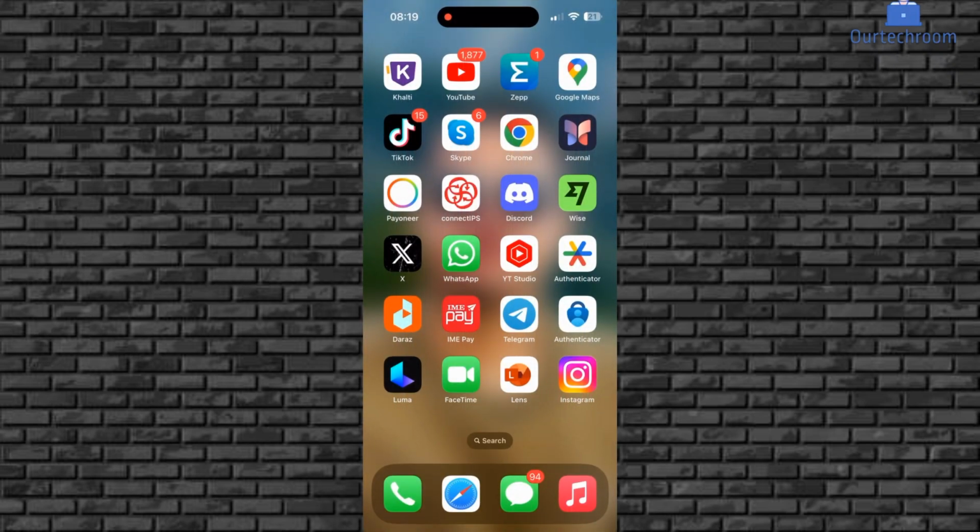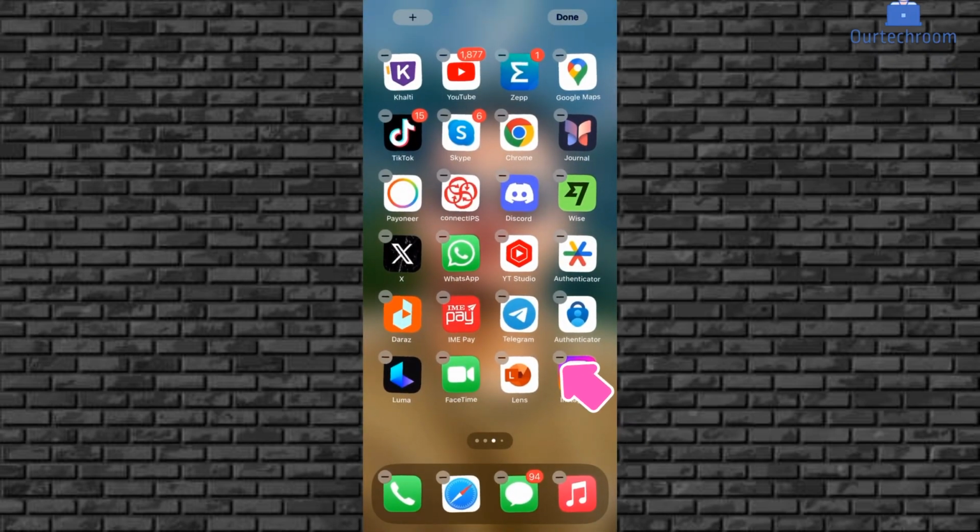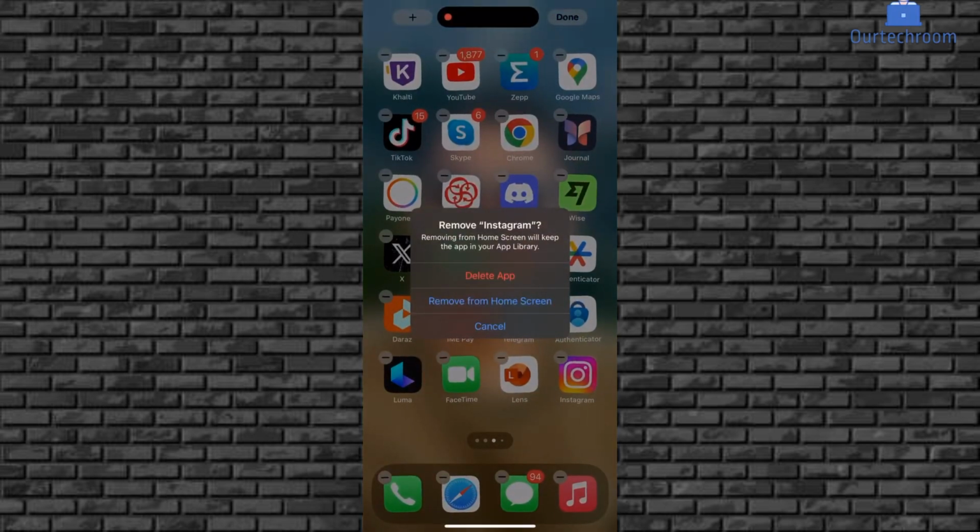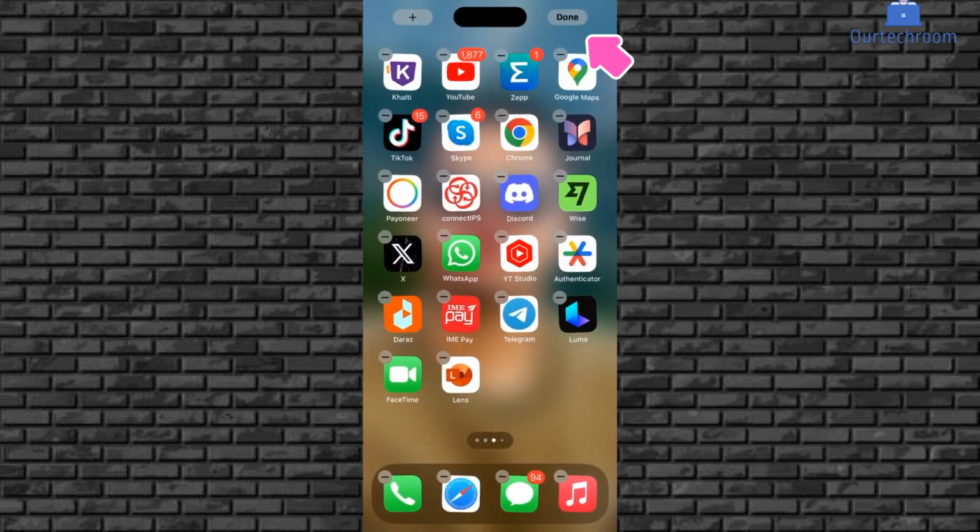You can simply go to the home screen and long press on an empty area, then you will get a minus sign just above each app. Then click on the minus sign of the app you want to remove from the home screen. Then click on remove from home screen from the pop-up. You can do the same for other apps as well. At last, click on the done button at the top. This will remove the app from the home screen.